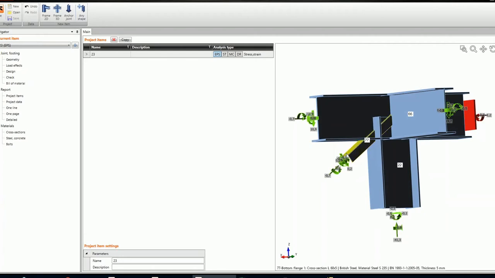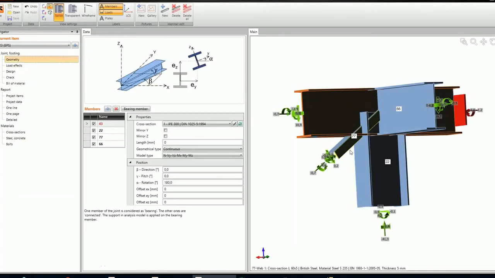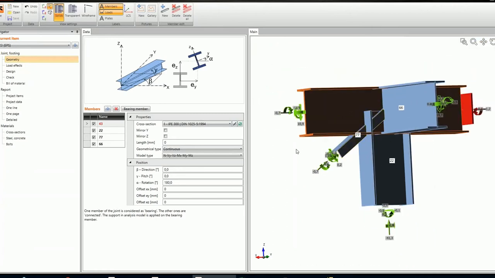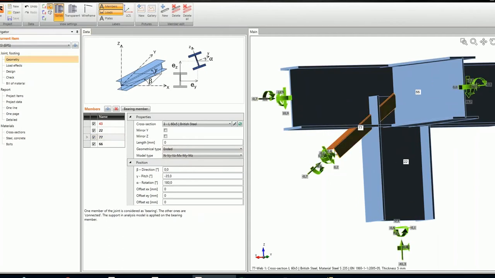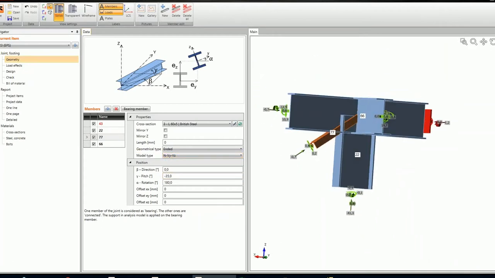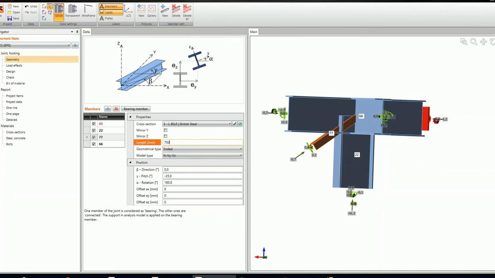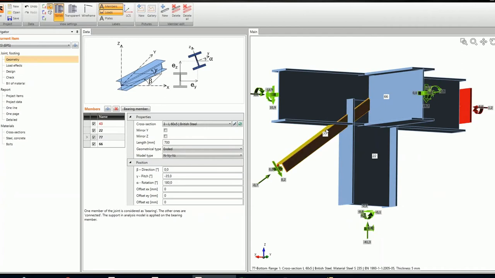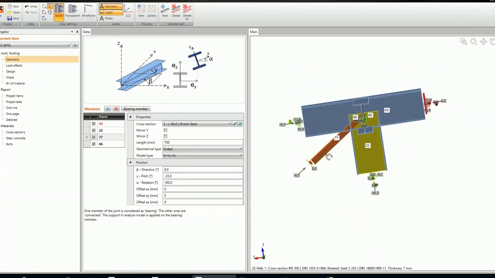So this will be axial loading only, with no moments. So I'm going to change it here in the geometry section. I'll just select member 77, which is the diagonal, and change the model type to axial and shear forces loading like this. And I'll probably make it a bit longer so there would be enough space for the connecting plate or whatever we're going to create. So like that.